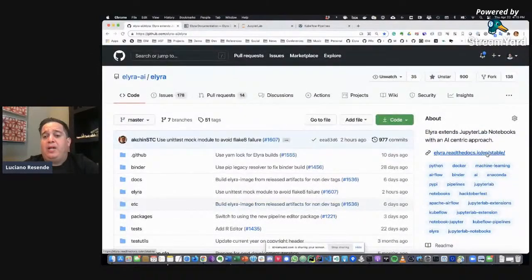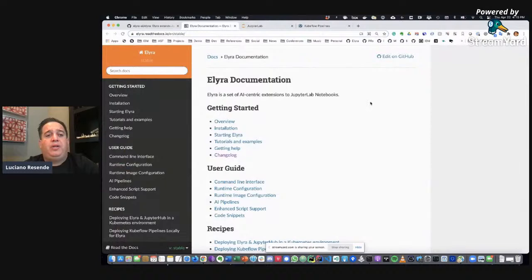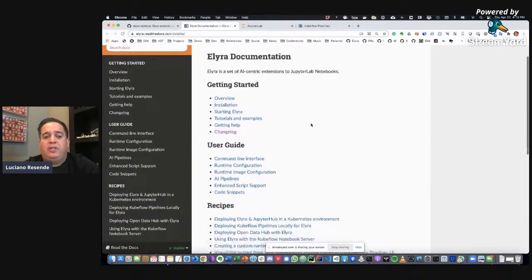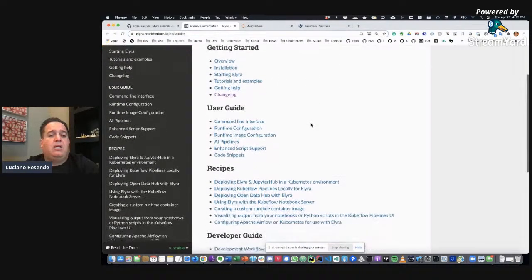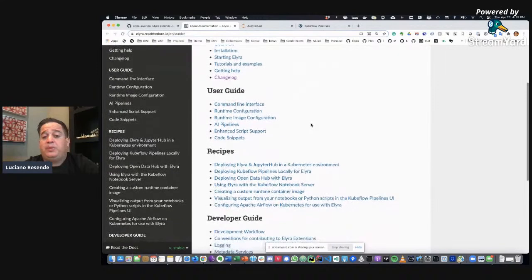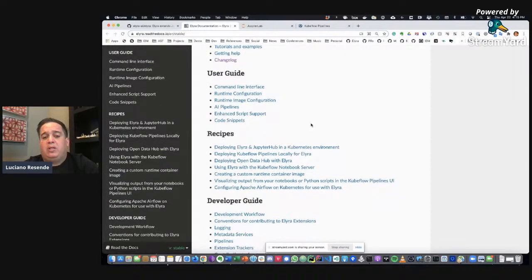On the top right here, you have the link to the documentation, which will bring you to the Read the Docs for Elyra. And here you will have a lot more information to get you started, how to use it, and recipes in terms of deployment and integration with different runtimes. This goes a lot more towards self-service deployments, integration with JupyterHub, and more details on the integration with the runtimes as well.